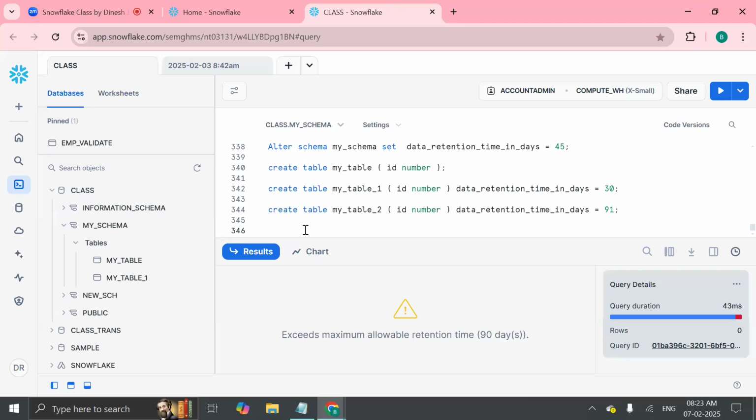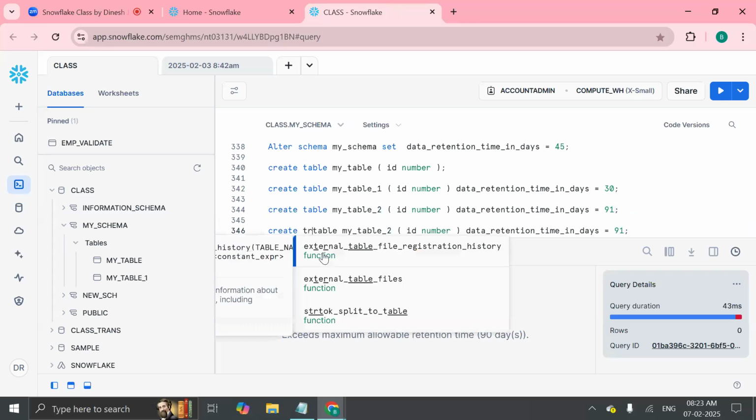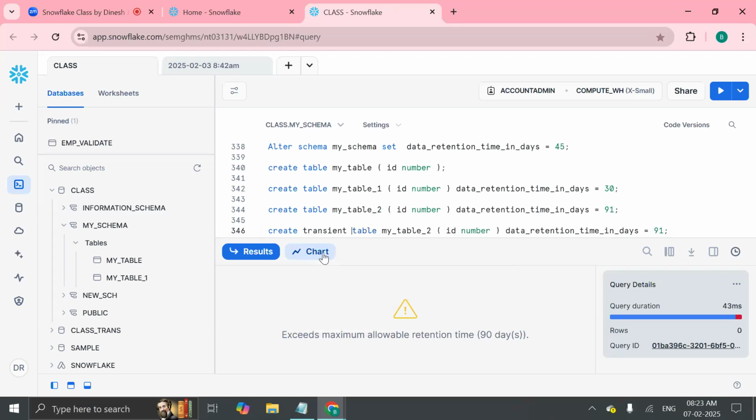And at the same time, if you do it for a transient table, what is the maximum retention period? 1 day, right? See this, create transient table. I will give CN table, retention period, I will try to give 2 days.